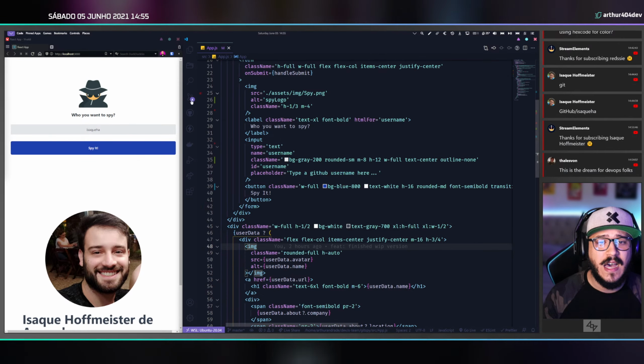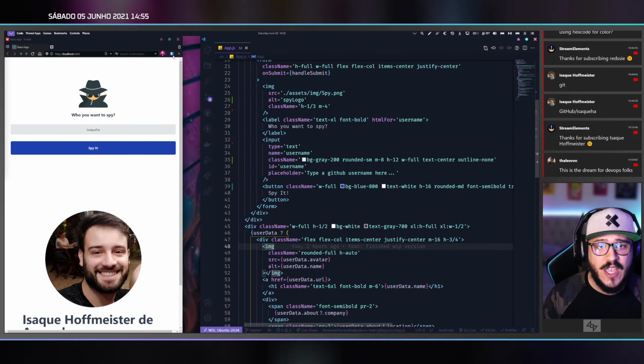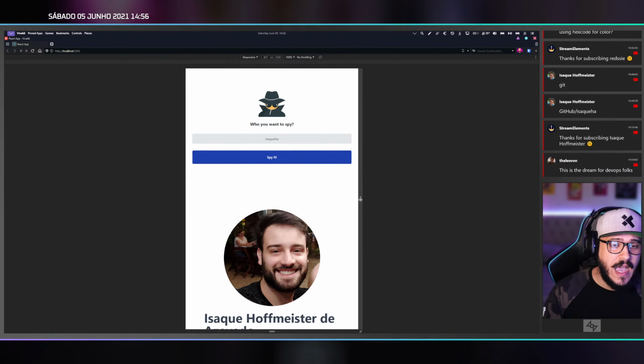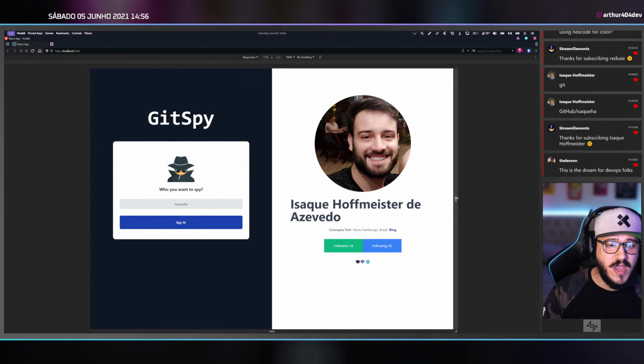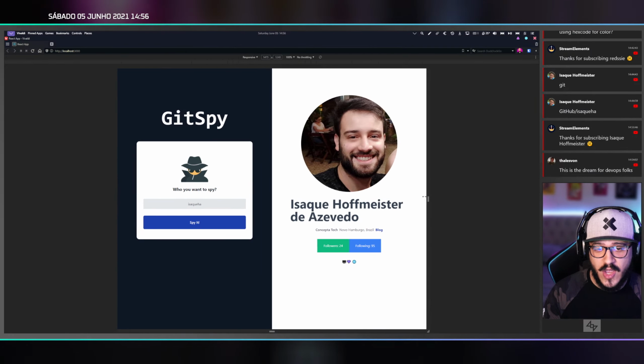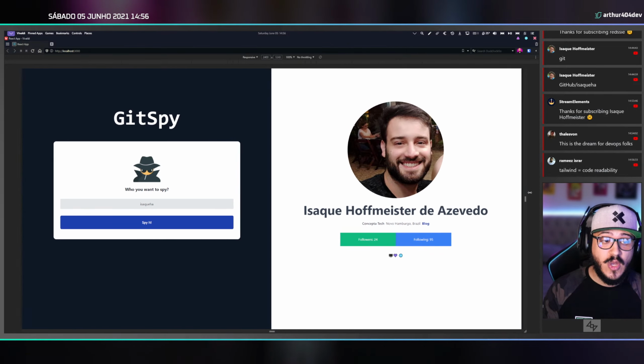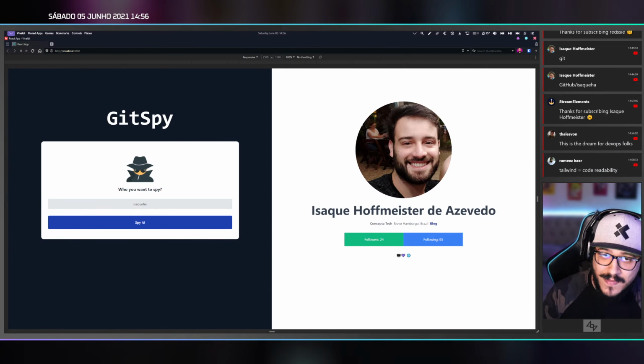Let's see if we increase this. Yeah, way better. Now it looks like a proper application. So now if I want to go back to the device mode, I can see that here we have the breakpoint, and here we have it occupying all the time, doing resizing, doing all of that. So basically the idea is this, guys.